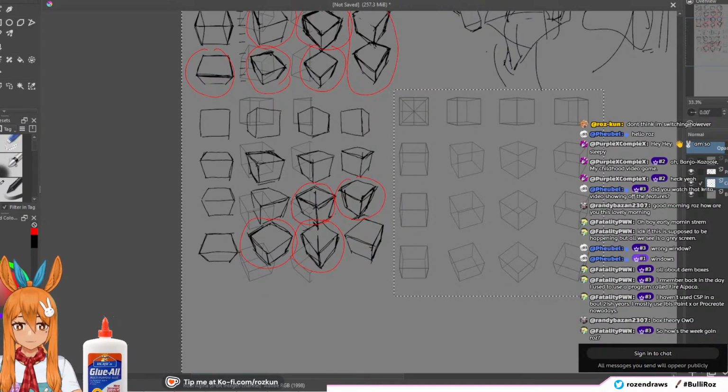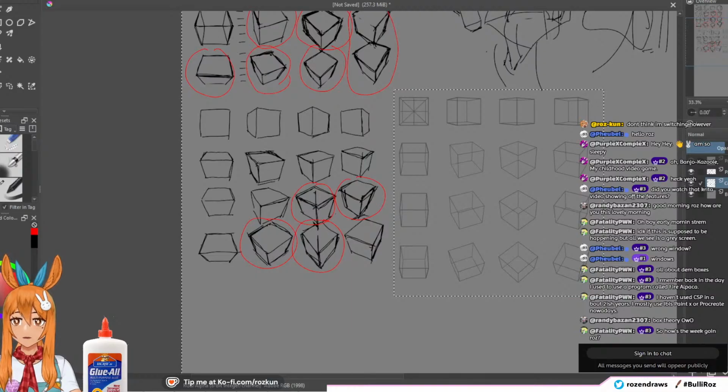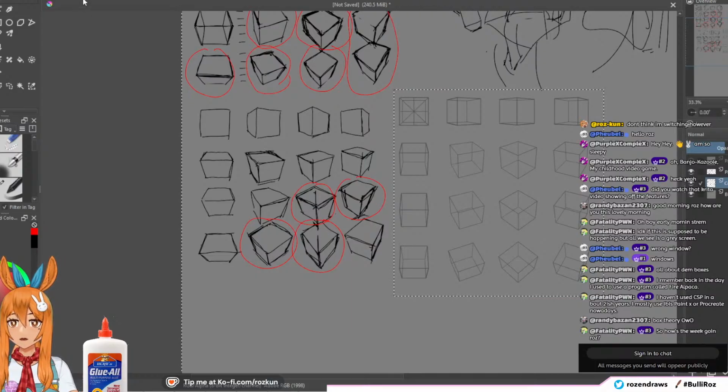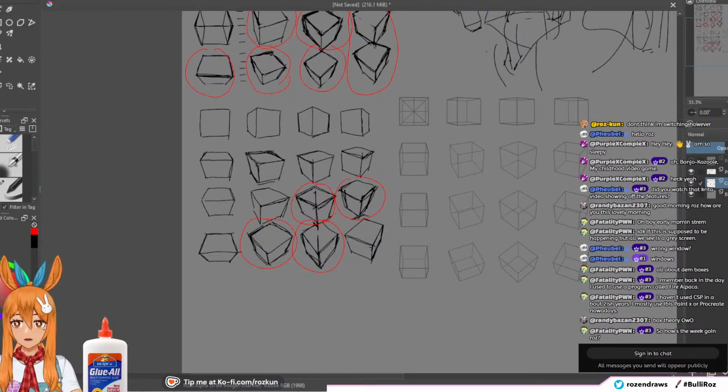So let's delete everything that's outside, and we're going to deselect. Okay. So let's take a look and continue checking our work. This one for sure needs work. This one as well. This one is not too bad, actually.